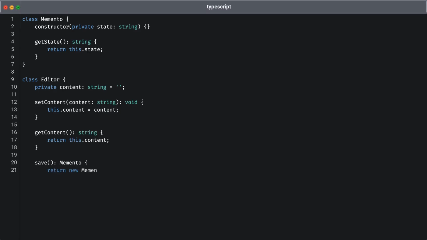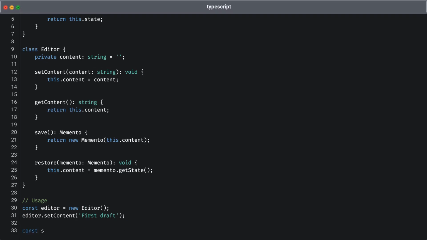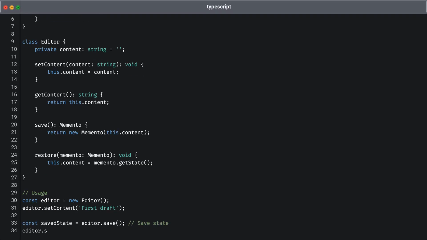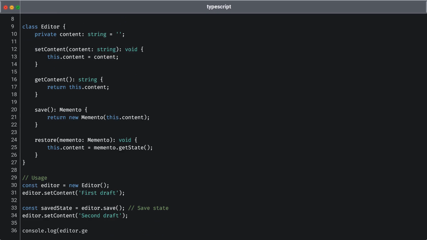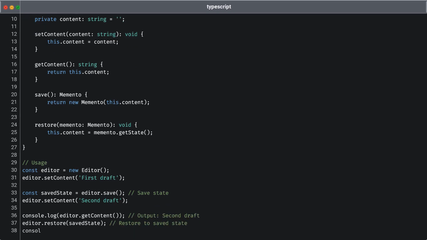Next, we create the editor class, which simulates a text editor. This class contains a private property for the content and methods to set and get its content. The critical feature of the editor class is the save method, which creates and returns a new Memento instance containing the current content of the editor. This allows the editor to save its state at any moment.